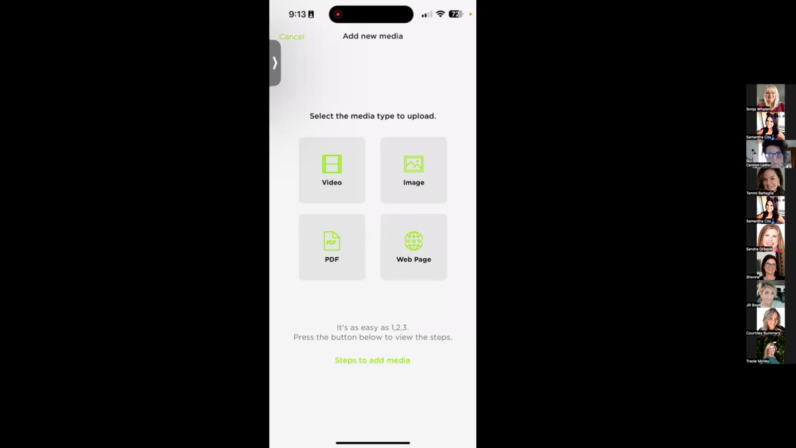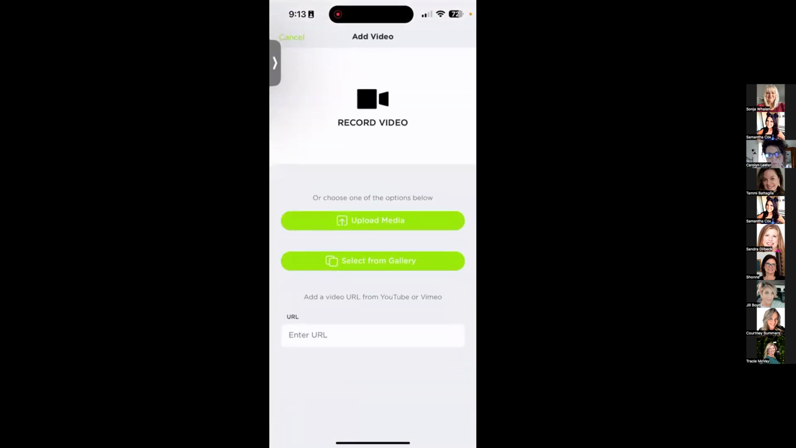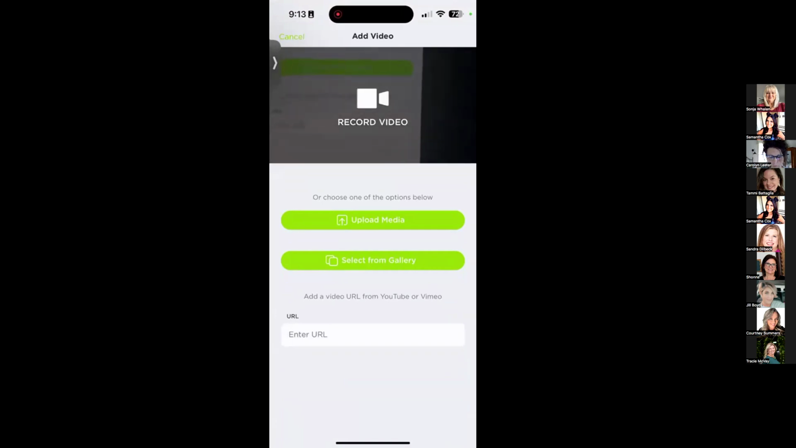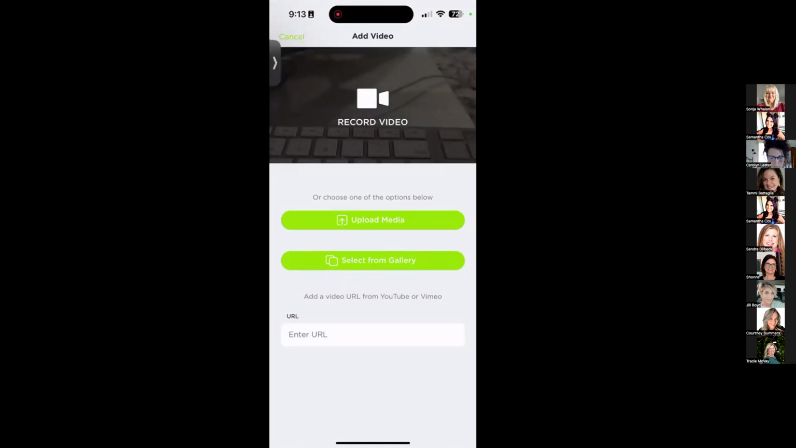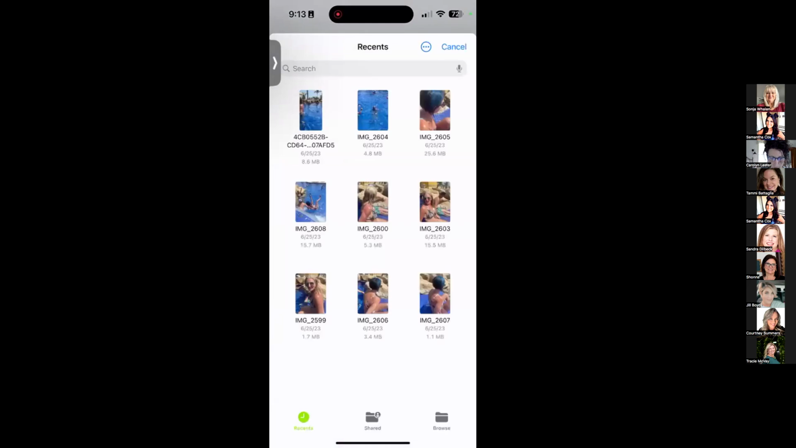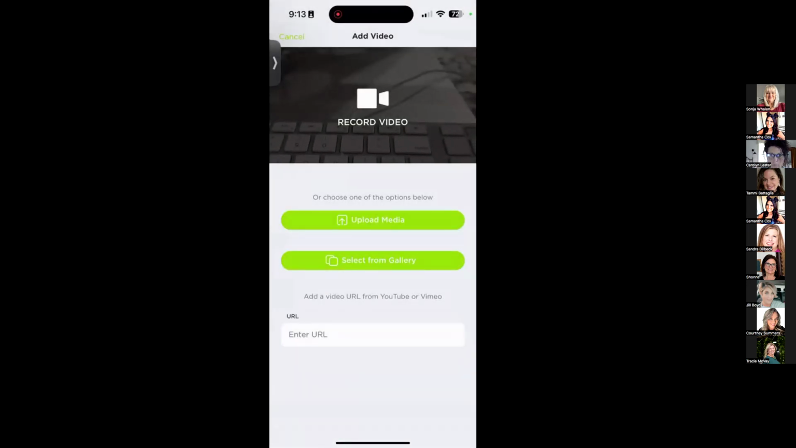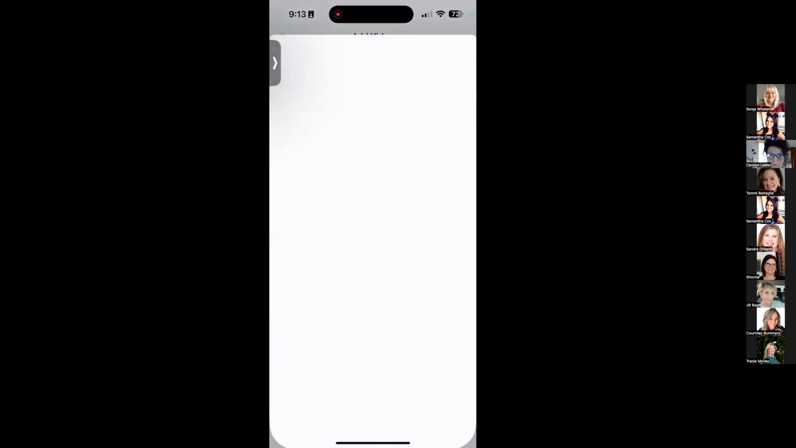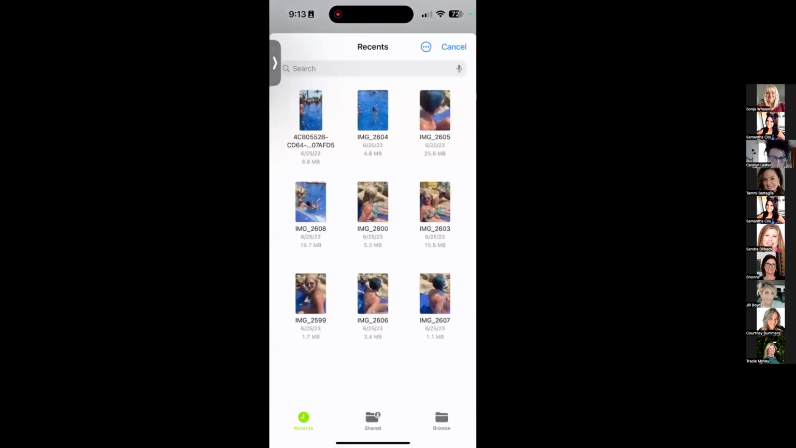I did this a long time ago, so my video is way buried in my camera roll, but I'm going to just pick a video. When you click video, it automatically clicks record video, or you can click upload media. Okay, I actually want to select from gallery is the one I'm going to choose. I don't even know. Okay, either one. I don't know where these are.